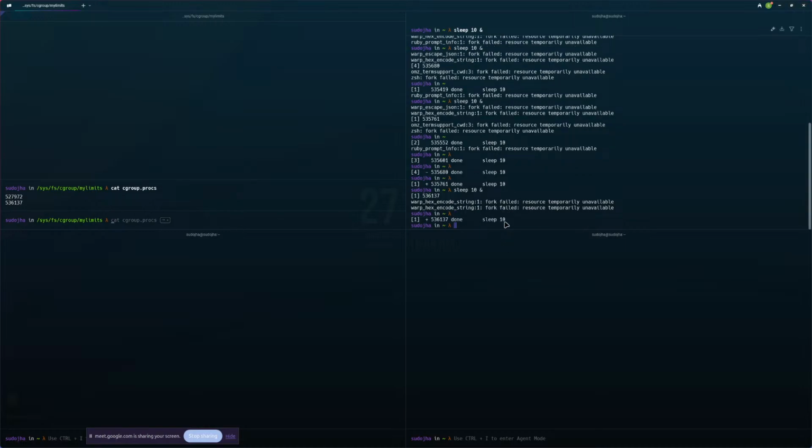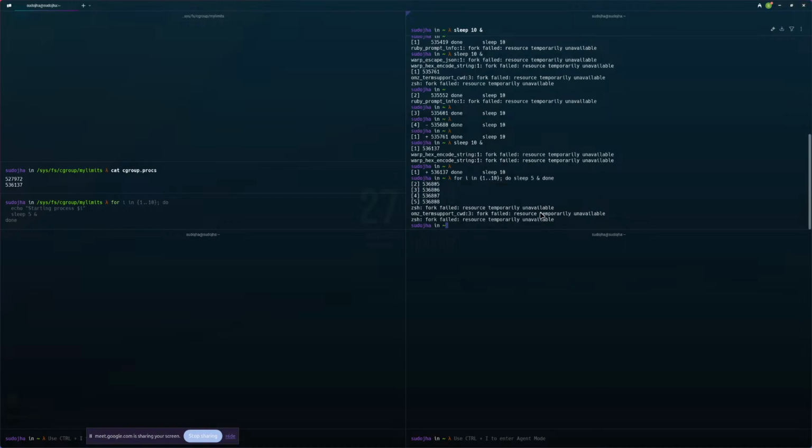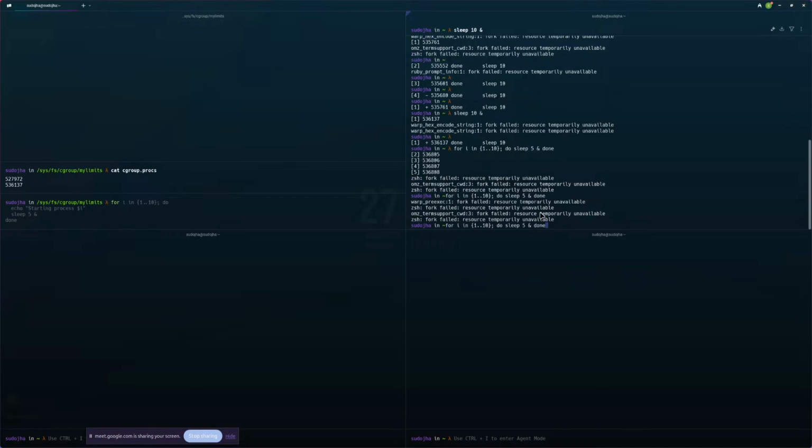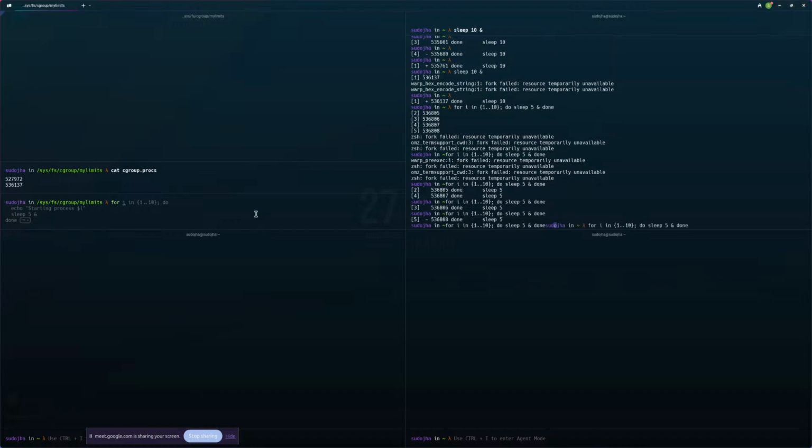Okay, I'll do everything at once. For i in 1 to 10, do sleep for 5 seconds and then done. Let me increase the limit. All of this worked earlier, but as they say, during a demo nothing works. So that is what is happening right now.